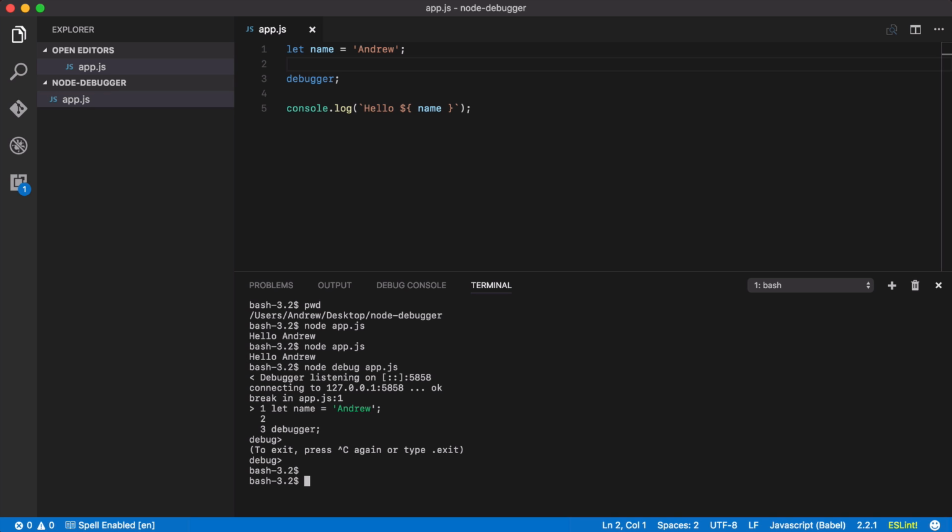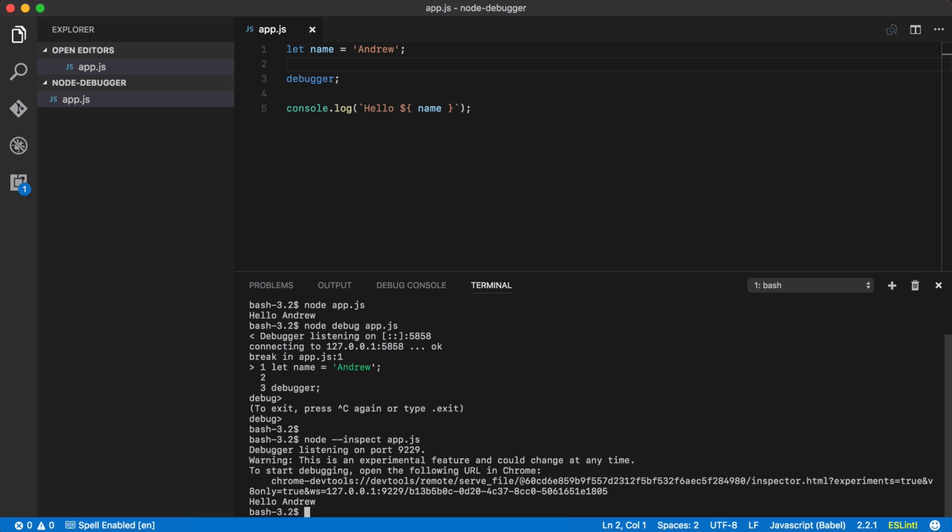I'm going to shut this down and we can go ahead and run our first Node application through the Chrome Developer Tools. To do this, we're going to be using node --inspect. The inspect argument tells Node that you want to inspect your application's process through the Chrome Developer Tools. So if we go ahead and do just this, what do we get? Well, we get that a debugger is listening on 9229. We also see a warning. It's an experimental feature. That's fine.